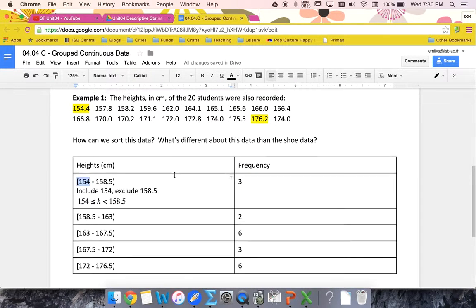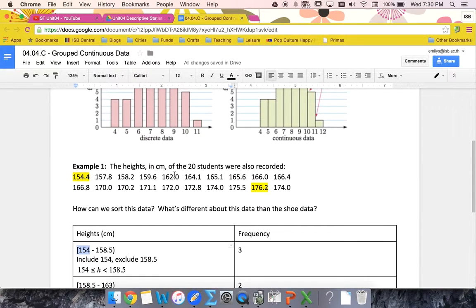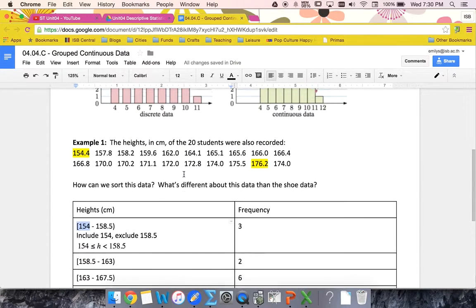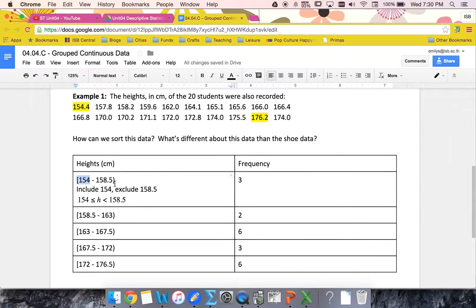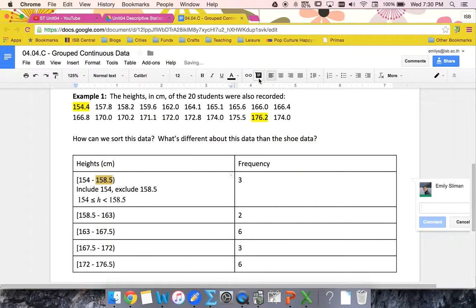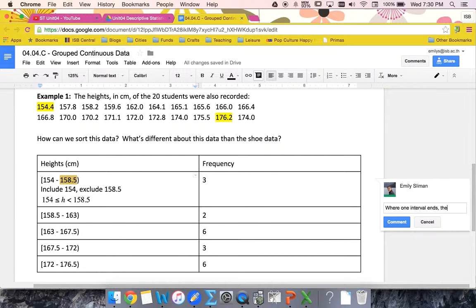So since we have continuous data, our bars need to touch. So exactly where one interval ends, the next one needs to start. That's really important with continuous data. So I'm just going to go in and put a note in here. So where one interval ends, the next one starts. And that's with continuous data.